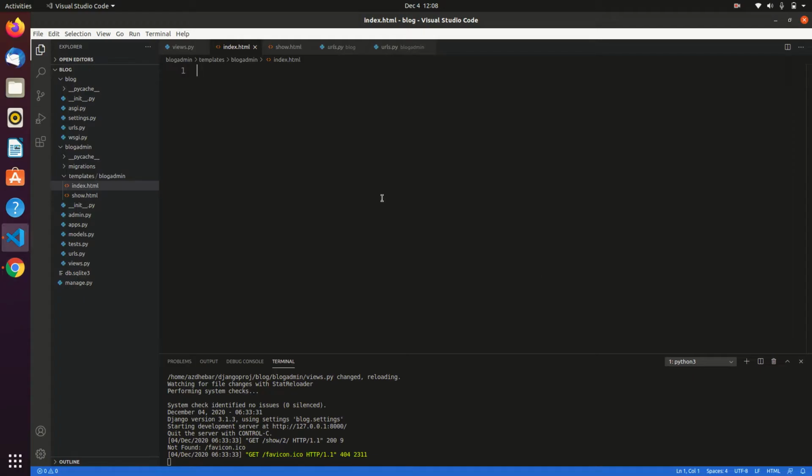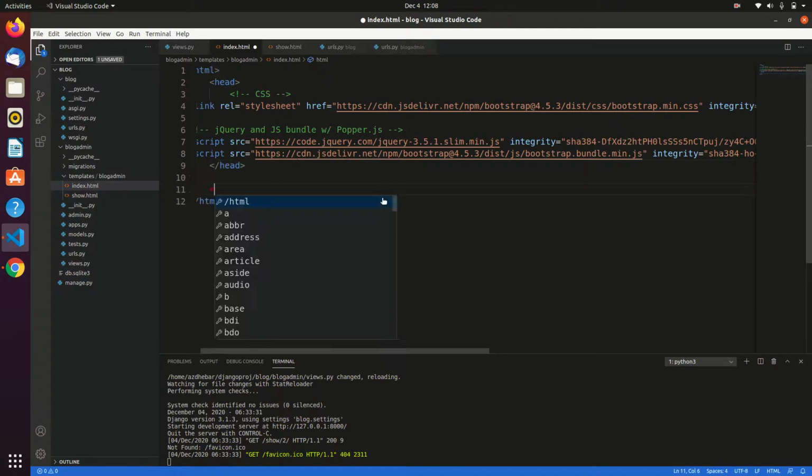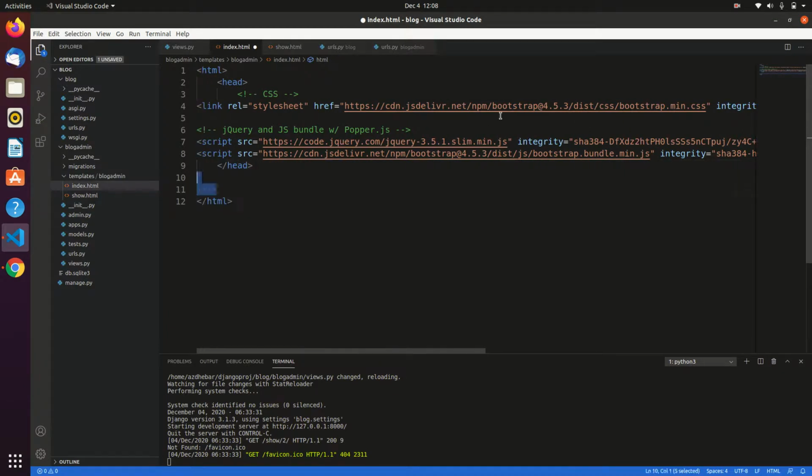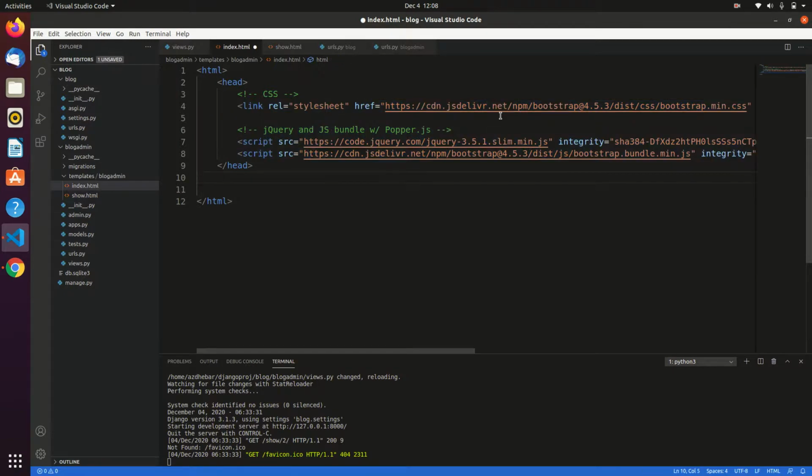We need to create a simple HTML page with a head tag, and here we paste all the JS links. First of all we have no structure, so I need to structure the code. Okay, here we have the body, and here we have the title, like Posts. And the body has a list.